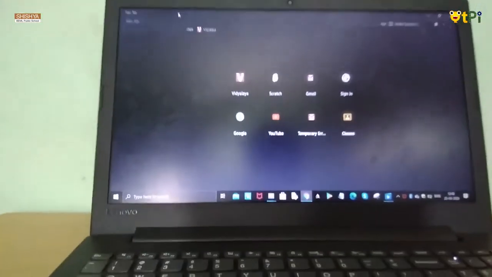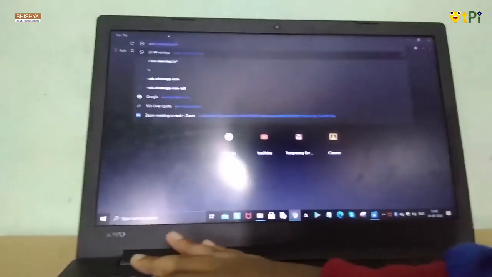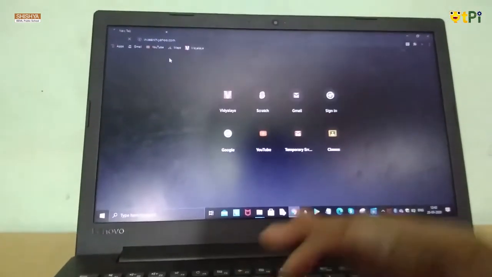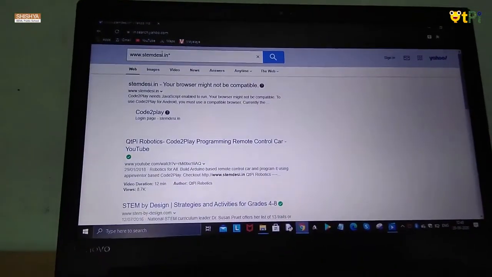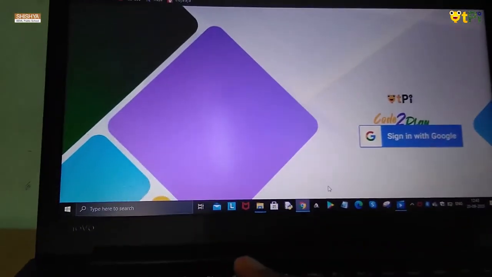Okay, first of all, open Chrome and type in www.stemdesi.in. There you go. Then click on Code to Play. So let's sign in with Google.